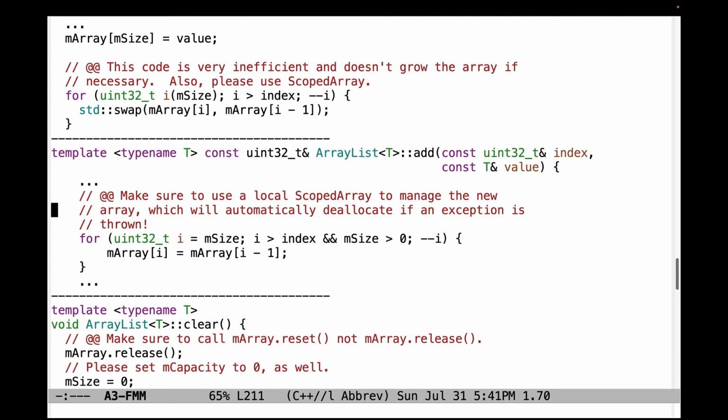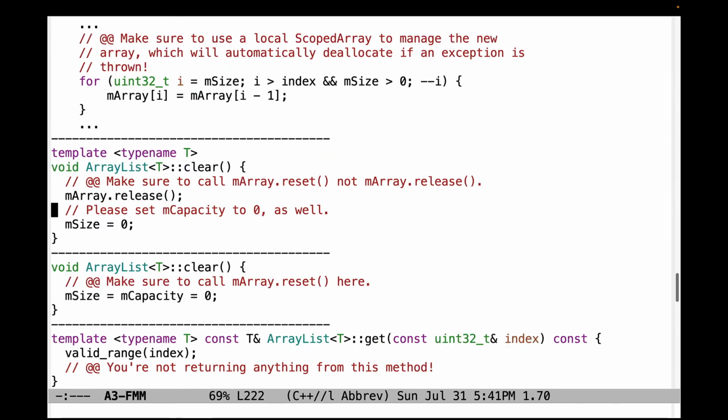So that's why you want to get in the habit of using scoped array. Learning how to use scoped array correctly is really one of the key themes in this whole assignment, and you have to make sure you know which methods to use it for and how to use it properly. If we come down here, we'll see that there's an implementation of clear that's incorrect. You want to use the reset method, not the release method.